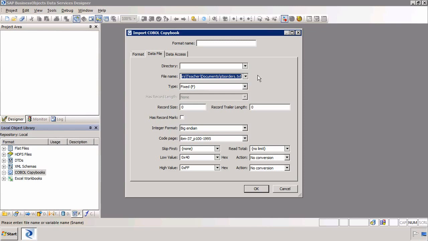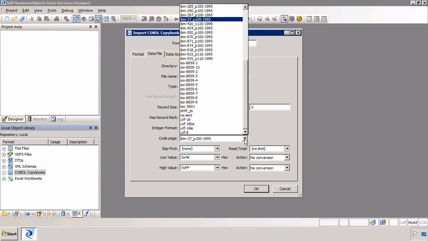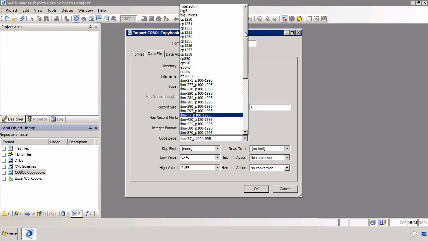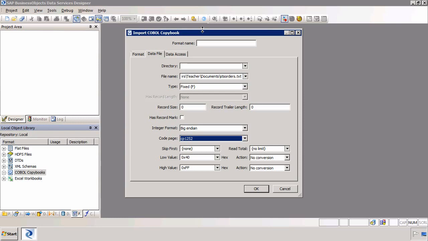There are only a few things that I have to change on this screen. The first thing is that the actual code page of the data is plain ASCII. So we can change the code page here to CP1252. Lastly, our file actually has two extra characters in it. Those two characters are the carriage return line feed characters, which break up the file into multiple lines. To deal with that, we have to set the record trailer length equal to 2. The last thing to do is to give the file a name. So I'm going to call this one STS Orders.